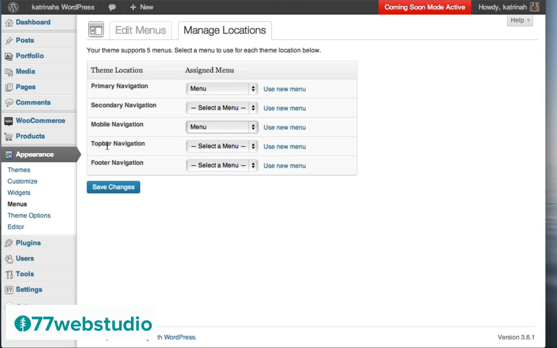Finally, we have two more to go, the top bar navigation and the footer navigation. The top bar will create in just a moment, so I'll leave that as it is for the moment. We'll come back to this. And the footer navigation, I'll use the same menu once again that I'm using for the primary navigation and the mobile navigation. That way I have the same menu bar in a variety of different places, so it's easy for readers to see the menu in a variety of different places on the page.